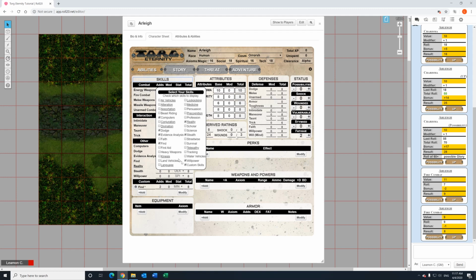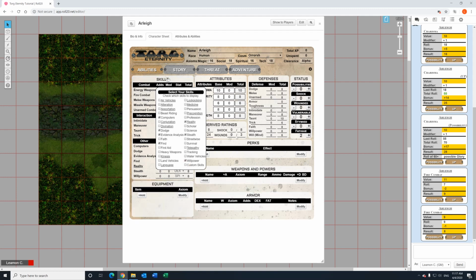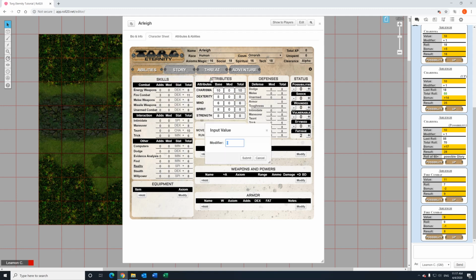So that was everything with the skills. With the attributes, if you click that, you'll get an input value. Again, is it a penalty or a modifier? We're looking at straight rolls here. And then it's going to ask, is what you're rolling going to count as skilled?